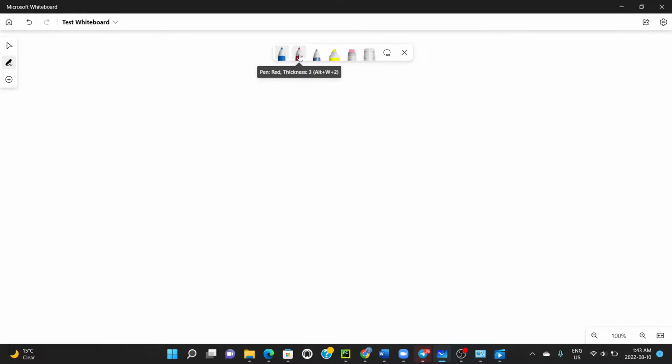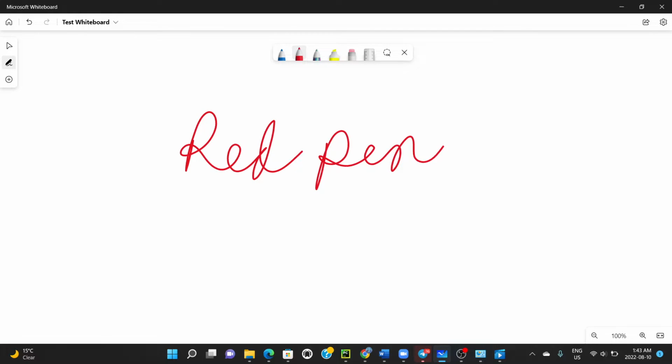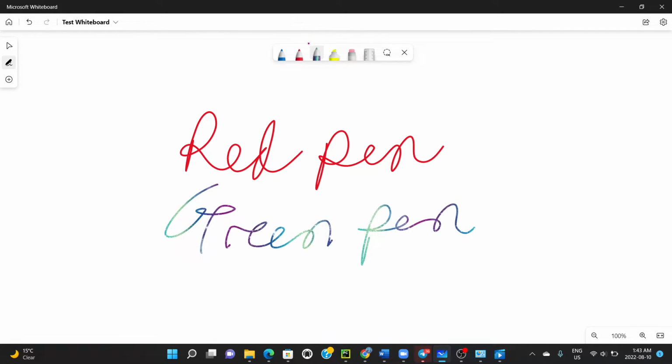You can see here that this is the red pen, pen tool, red pen. You see? Looks good. And here obviously is the green pen. And next we have the yellow pen. You can see right here, yellow pen.